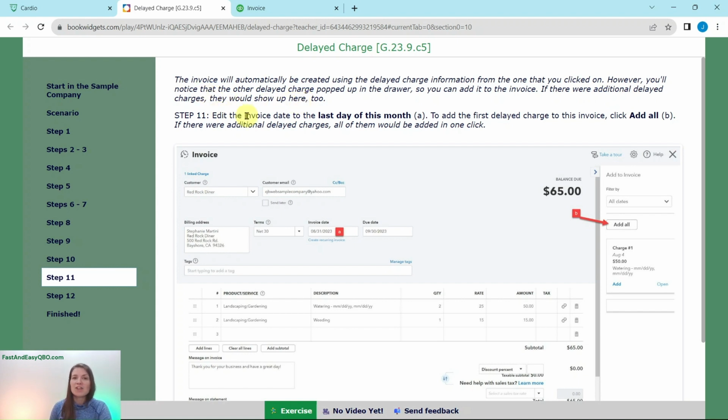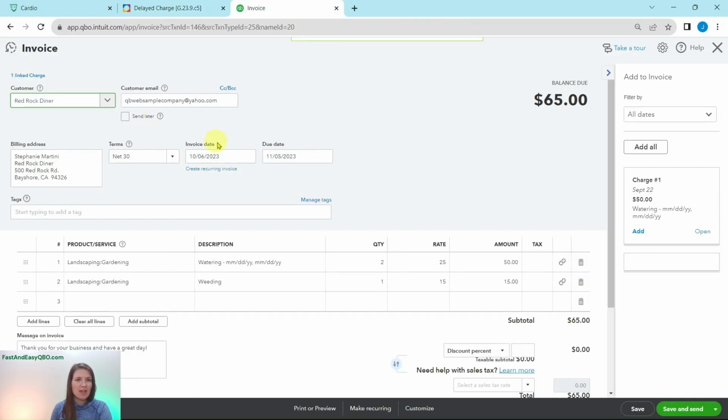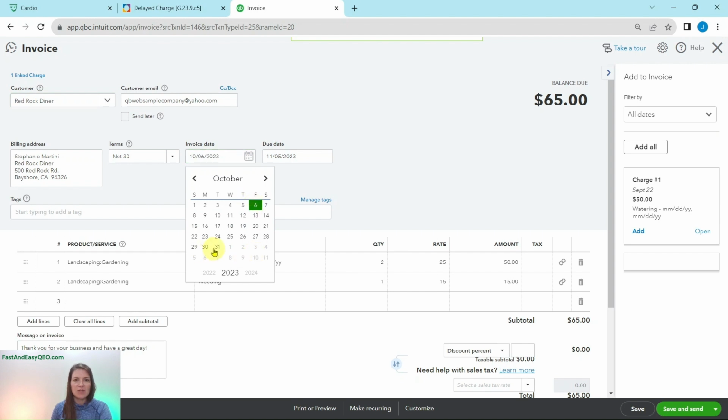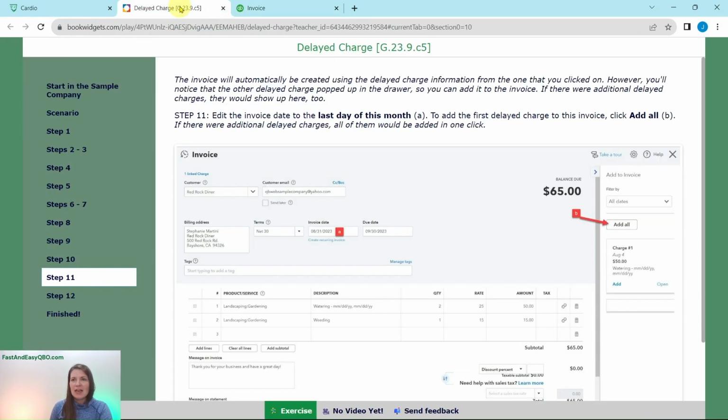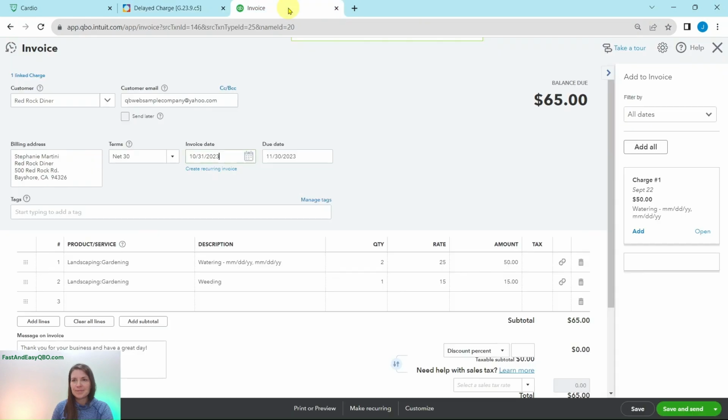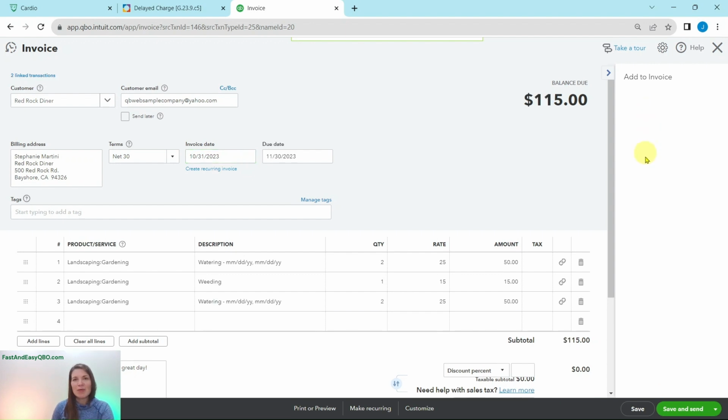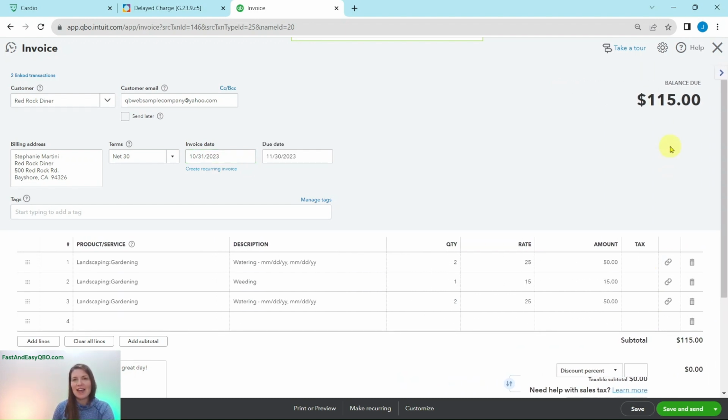So we are going to first edit the invoice date to the last day of this month. So for me, I'm going to just say that the invoice date is going to be the 31st of October. And then to add the first delayed charge to this invoice, we can click Add All. So this was that first one that we had done, those 2 days of watering. We're going to click on this Add All button here. Again, if there were more delayed charges on that list, if we had created multiple ones, we could just click that same button and all of them would be pulled over here.